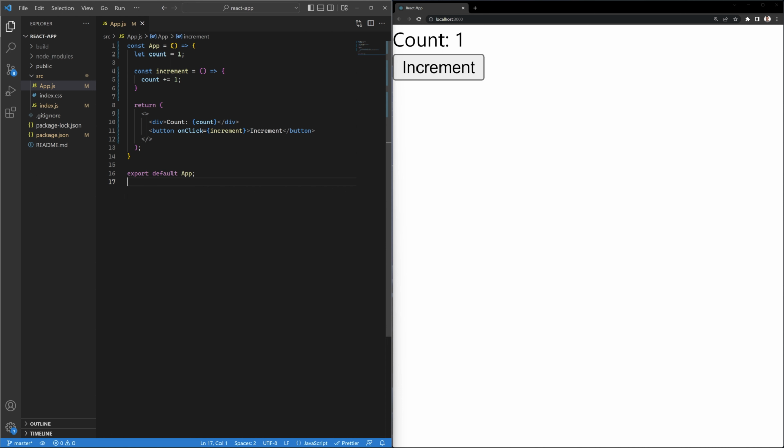React solves this issue with state. To define a state variable, we will use the useState hook. In React, functions that start with the use keyword are called hooks. Hooks allow functional components to hook into React features. useState is just one of the available hooks, and we'll explore more of them throughout the course.